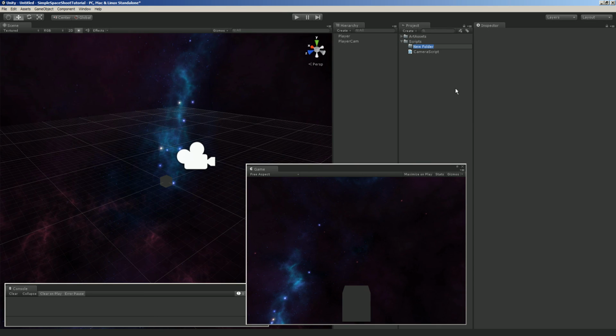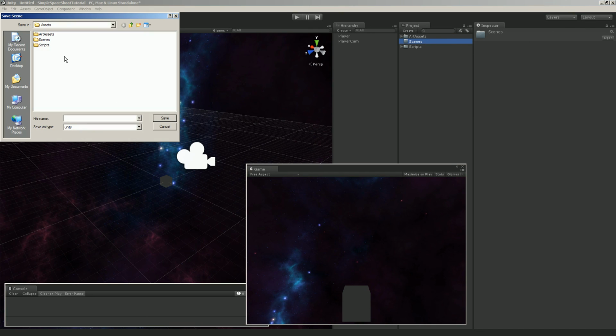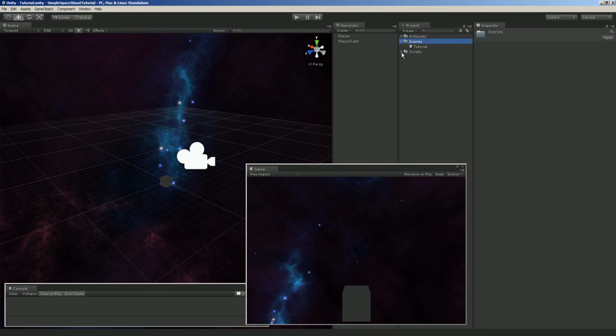So let's go create folder. Not inside of the scripts folder, outside of it. And let's call it scenes. And then go file, save as, navigate to scenes, and we'll just call it tutorial. Okay? This just makes sure when we pick up here, video 2 is going to follow this one right behind it. I'll label it number 2 and put it in the playlist.